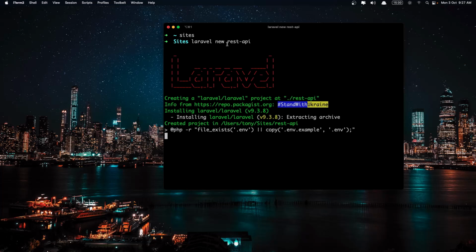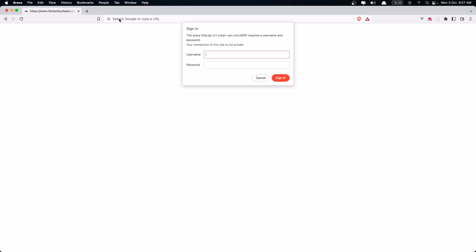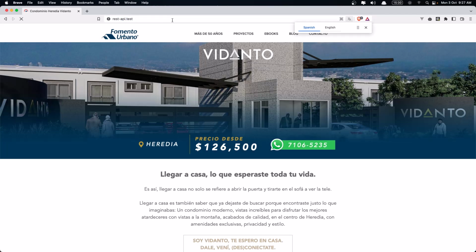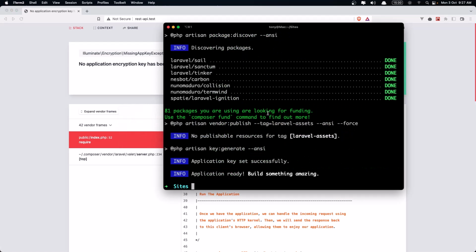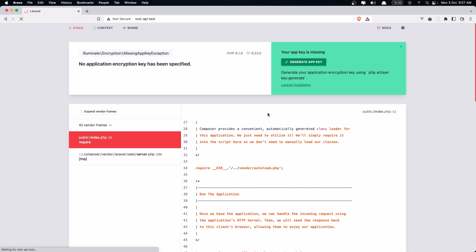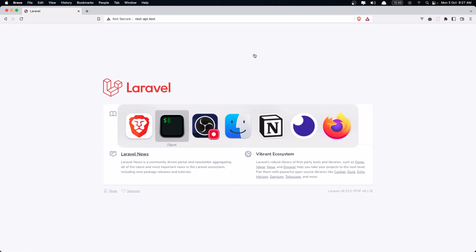And now, because I have installed the Laravel Valet, I can open this project in the browser by just adding the name rest-api.test, but we need to create the project first. And now if I refresh, yeah, we have the project. Good.